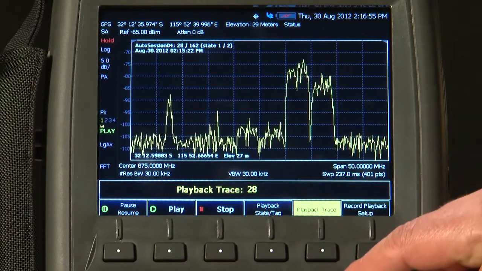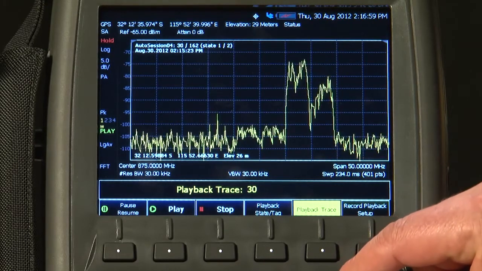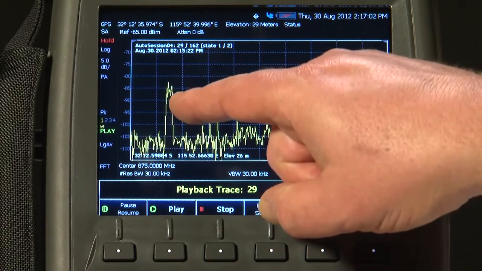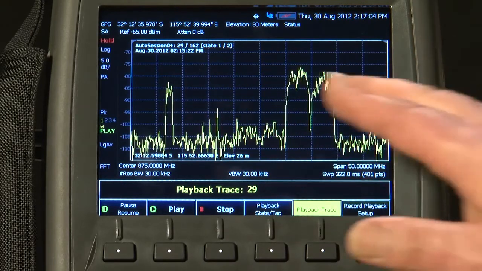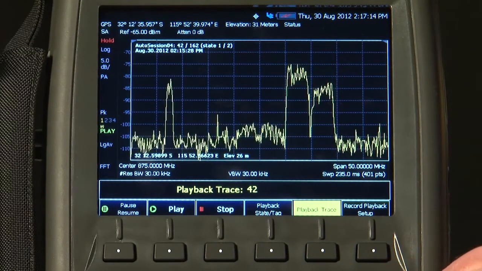I can manually scroll through each trace. So here I can select trace 29, which has that intermittent signal present, and analyze that, save that screen capture, of course, as a picture for including in a report or emailing to someone, and then step further forward through looking at the rest of the captured Spectrum data.